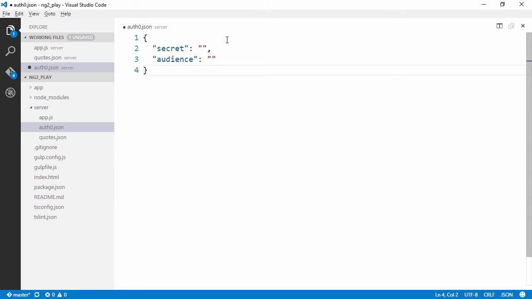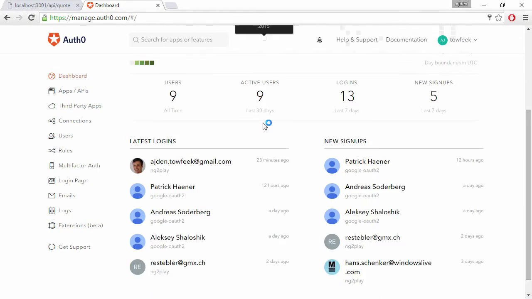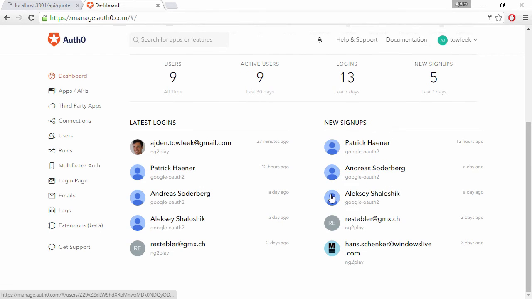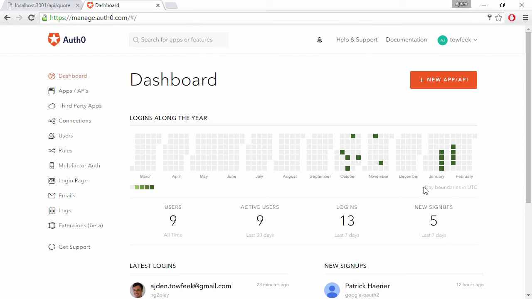And this will simply contain an object containing the secret for our app and the audience. And the audience is the client ID from the dashboard, and the secret is the secret. So if you open up the dashboard, we can see we have a couple of signups. There's people watching my part one course, and they've actually managed to sign in, which is pretty cool.